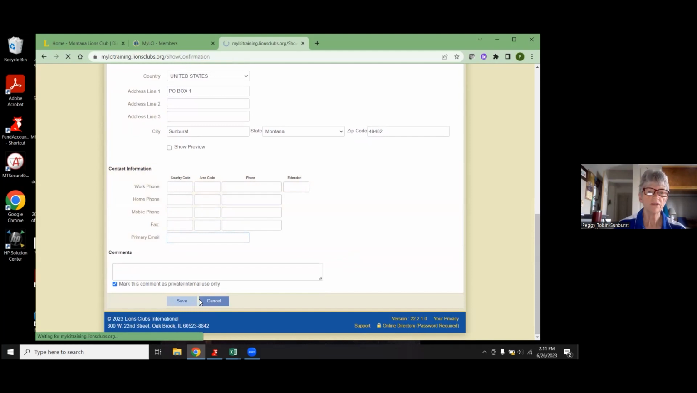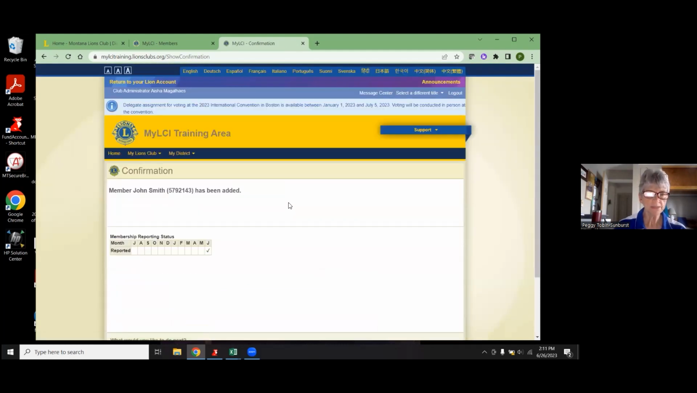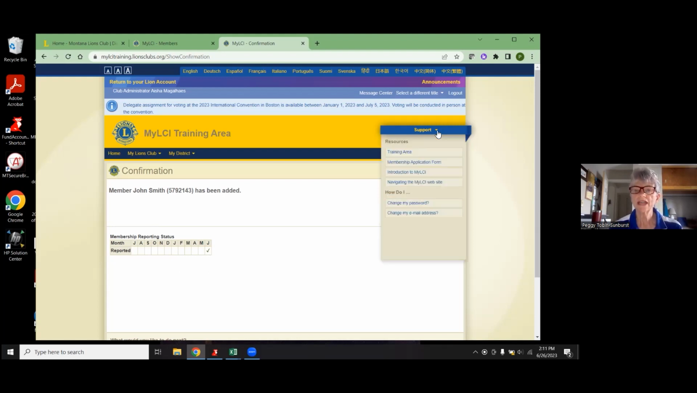So now we have a new member, John Smith. And you'll notice that membership reporting status is now showing that you've made a report for June because you've added a member, and that automatically triggered the reporting status to change from needs to be done to has been done. Okay, so now let's go back in and look at these members again.